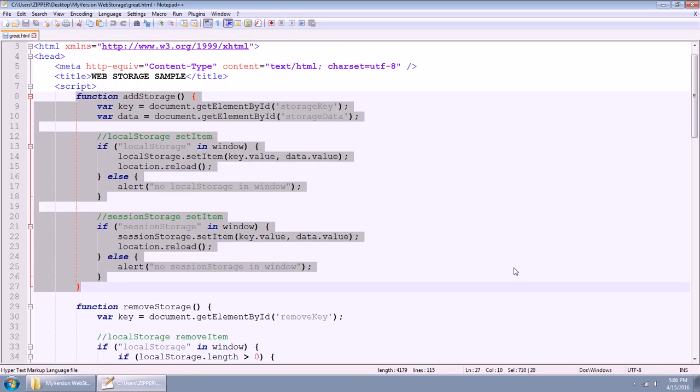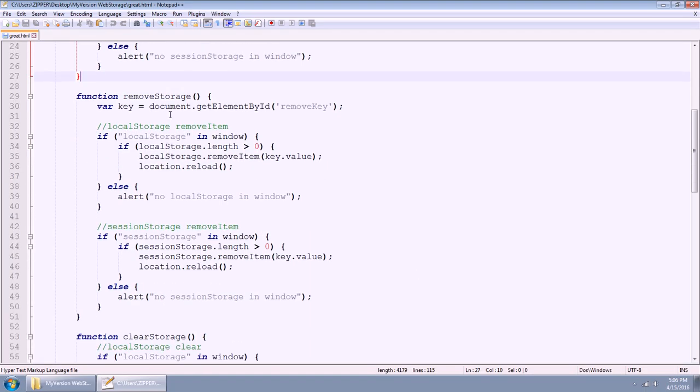And then we have the code for the session storage set item. If session storage in window, session storage.setItem, key.value, comma, data.value, location.reload, else alert, no session storage in window. So there's our add storage that does it for both local storage and session storage. The next function is remove storage, and it goes from this red curly brace to this one. So I'm going to highlight the remove storage.